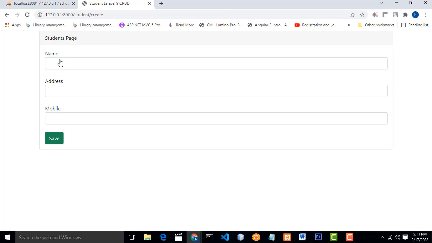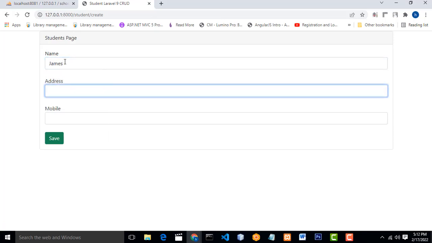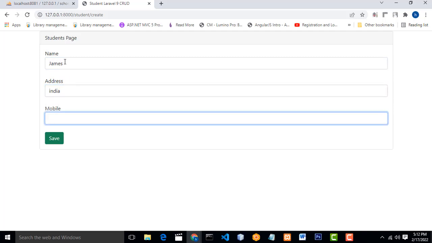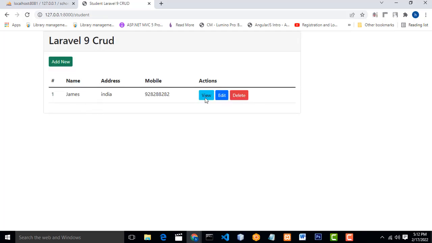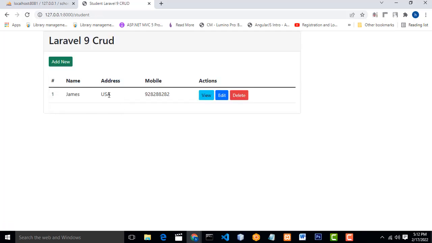So I'm going to add the record. Click on this one. Here I'm going to add a record as James, address India, mobile number, something like that. Click save button. Record is created. If you want to edit the record, click on edit button. Now instead of India, I'm going to change it to USA. Updated. Record will be updated fine.